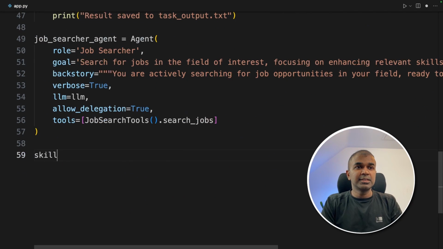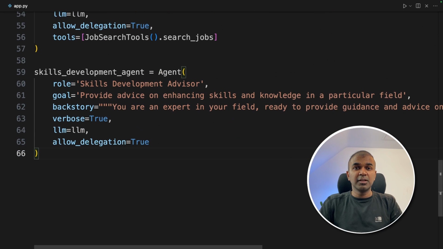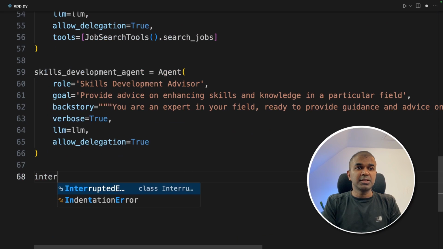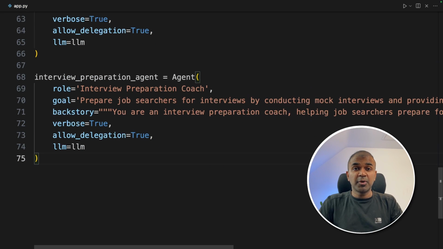Next, the skills development agent. This agent is going through every single job we identified in the previous step and lists all the required skills. Then it provides guidance and advice on how to achieve those skills. So the next agent is the interview preparation agent. This agent is going to identify the list of possible questions that can be asked and list all those questions.